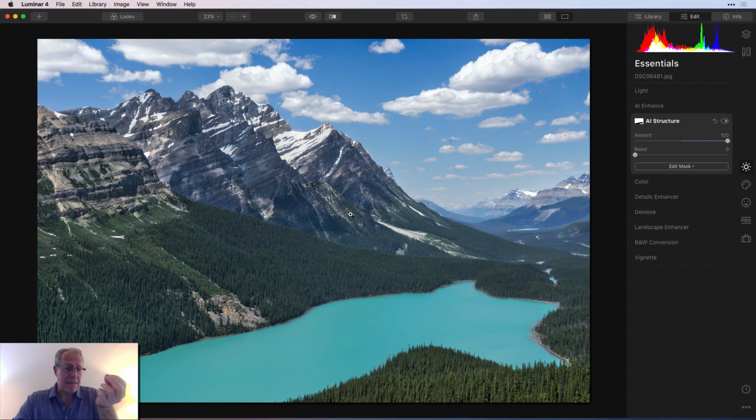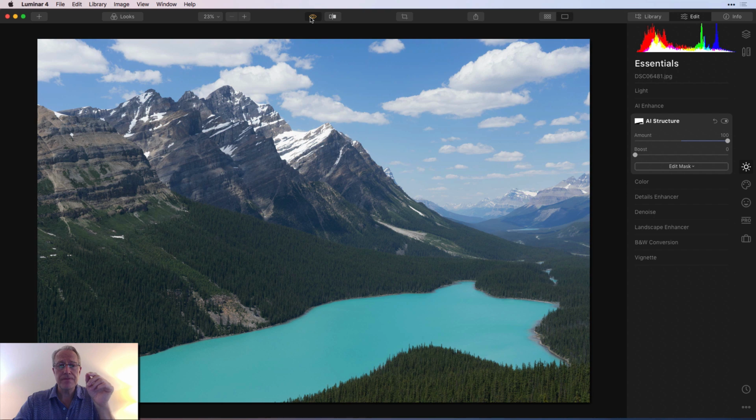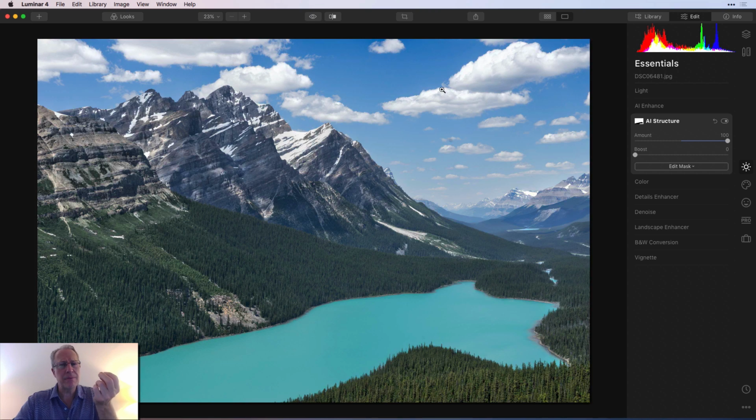I feel like the mountains look great. I think the sky is actually improved. Now, did it pick up some structure? Yeah, it did. I mean, there's the before. And if you look specifically just at the clouds, there's the after. They have a little bit more texture. And you know what? It looks fine to me.